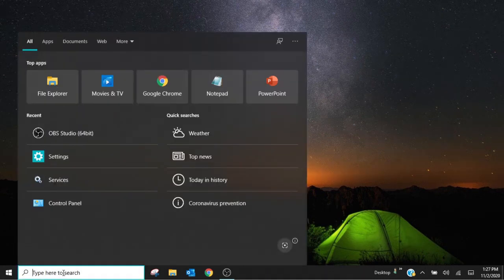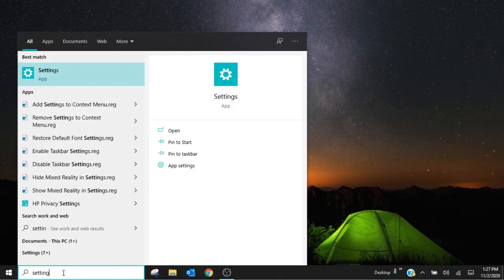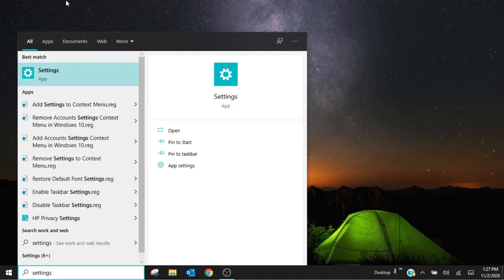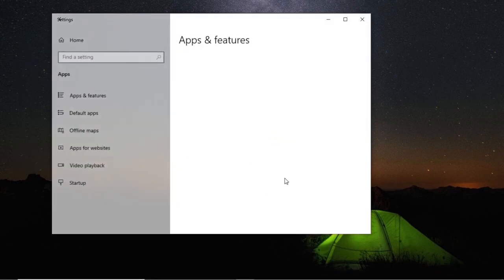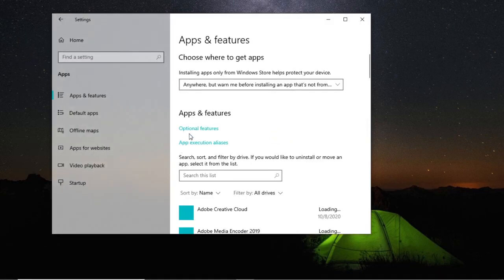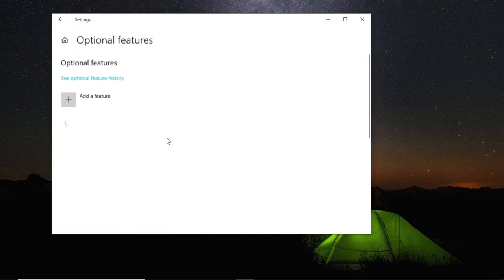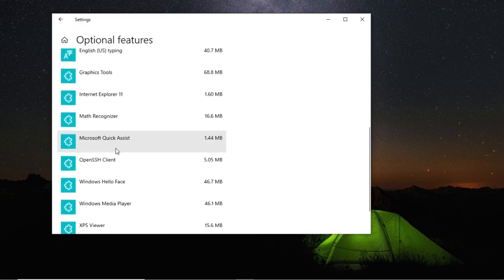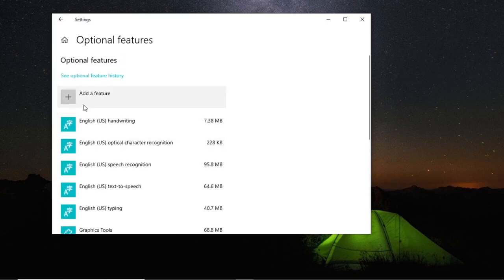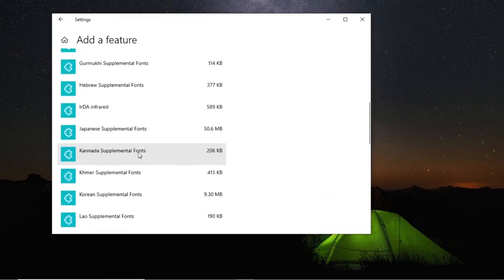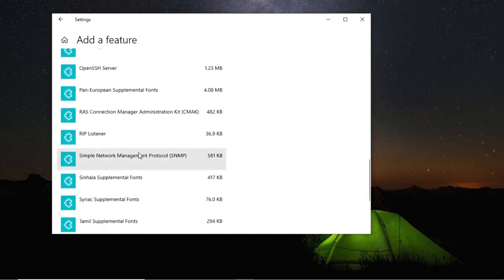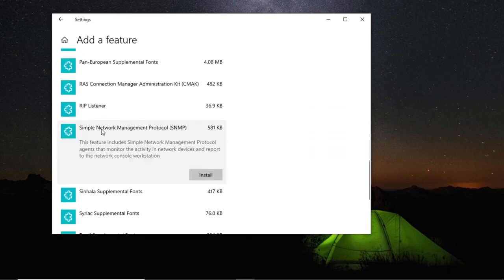So if I click here and type in settings, and I go to my settings, and then I click apps. Then I click optional features here. Once I click optional features, I scroll down and see that my SNMP is not here. I click add, and I scroll down until I find, there it is, Simple Network Management Protocol.